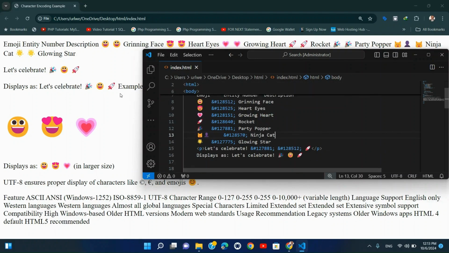Glowing star, &#127775;, glowing star. Example: <p>Let's celebrate! &#127881; &#128512; &#128640;</p> Displays as: Let's celebrate! Party popper, grinning face, rocket.